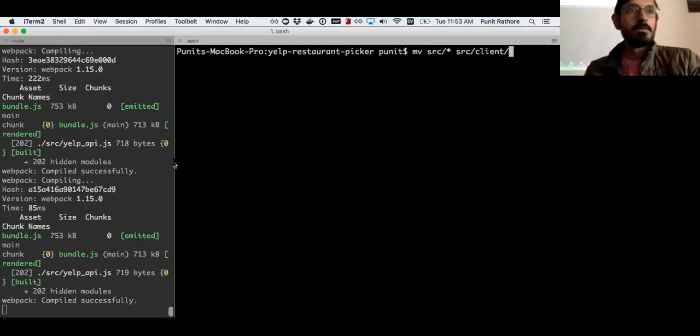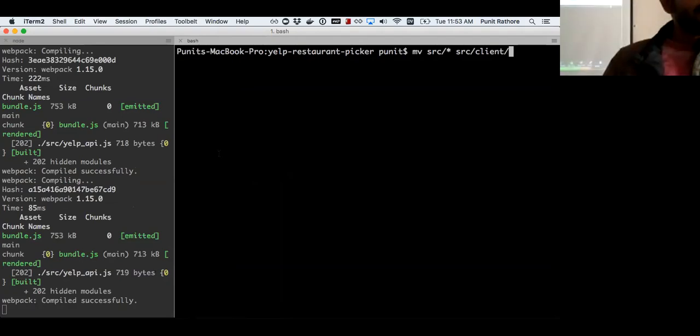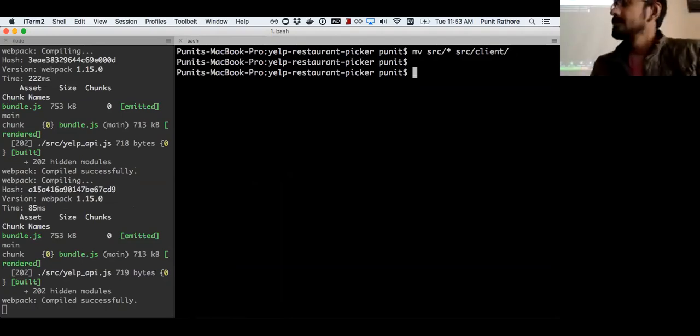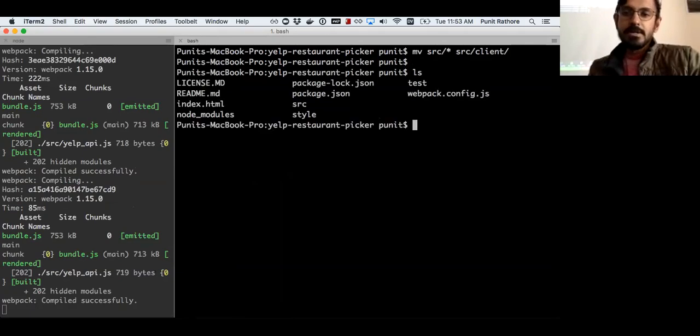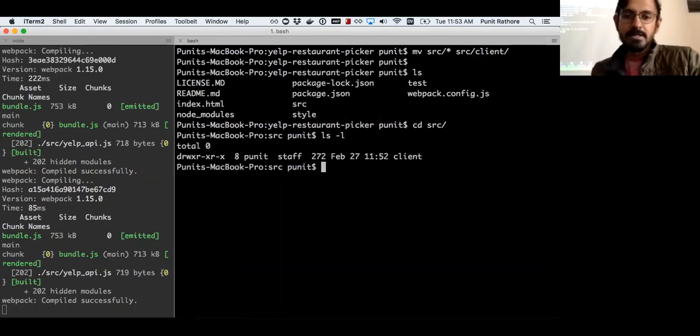So wait, what? I just renamed something. It says invalid argument. Yeah, that's fine. It was trying to move client into client, and it was not possible, so it ignored that folder. Now if you do an ls and go into source and do an ls -l, you'll see that there's only a client in there.